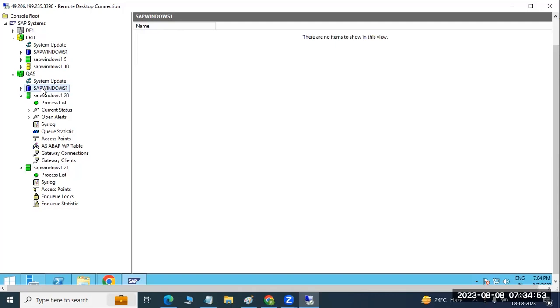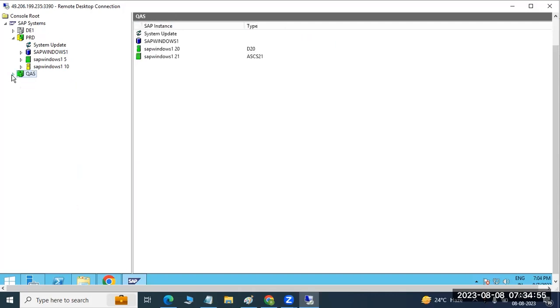So this is the database. Like that, it will create one structure in your SAP MMC logon pad.